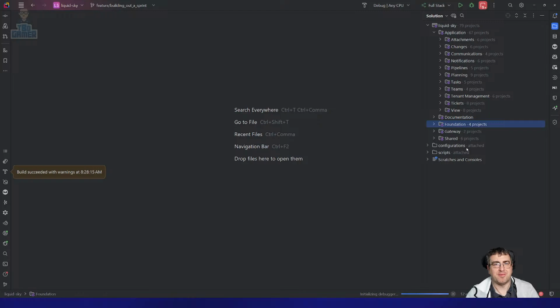Don't click into the definition. I'm seeing compile code because it's not. Yeah, nice. So yeah, Liquid Sky is definitely at the point where footprint wise, it's bigger than most other .NET projects I've seen or worked with. Code wise, there's a lot of code, but there's not a lot of code.